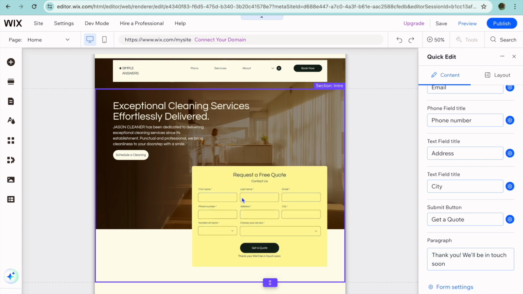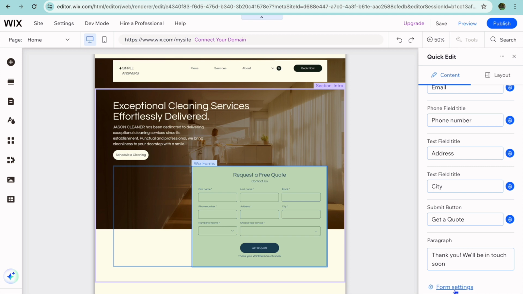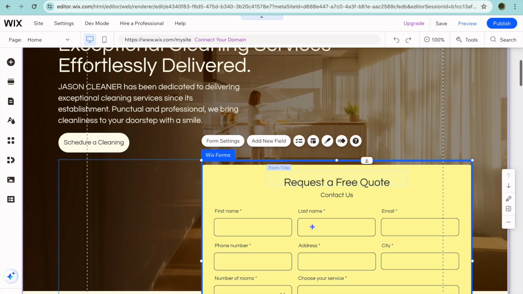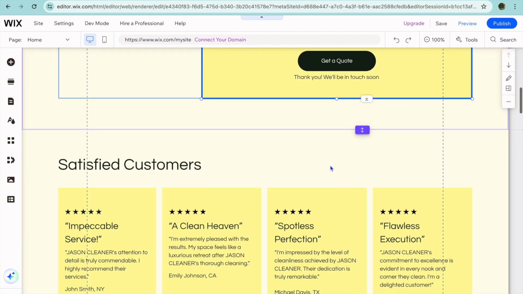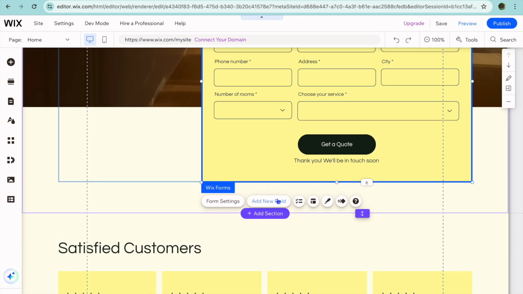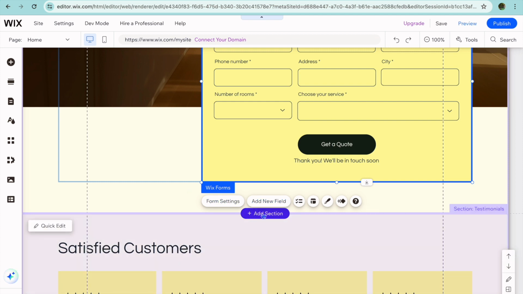And if you would like to add more fields to the form, you can do that by tapping on form settings. After tapping on form settings, normally you would see other fields that you can add, or you can simply hover over the form and tap on add new field. And then by tapping on add new field, you'll be able to add new fields to the form as you can see right there.